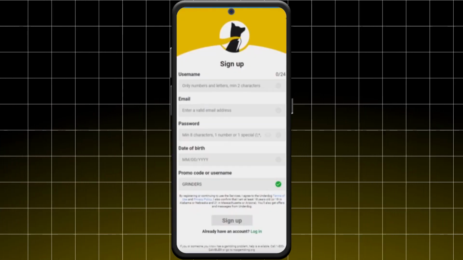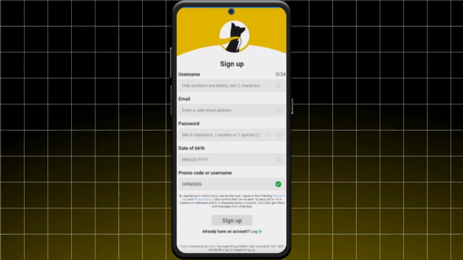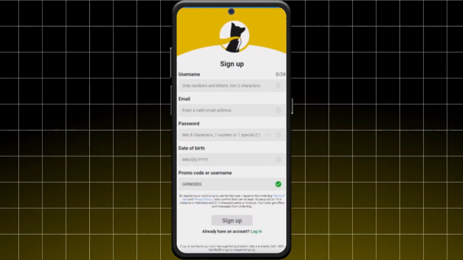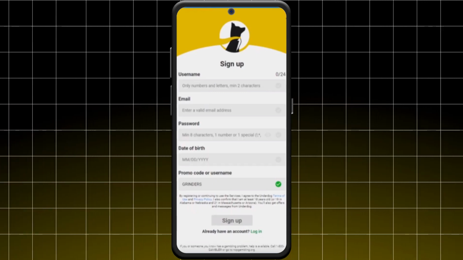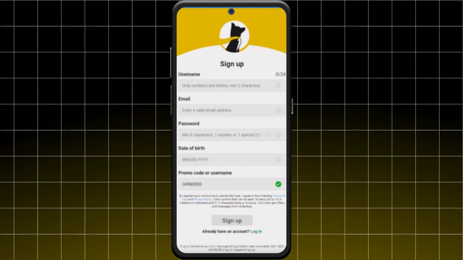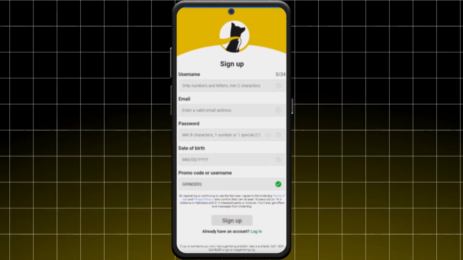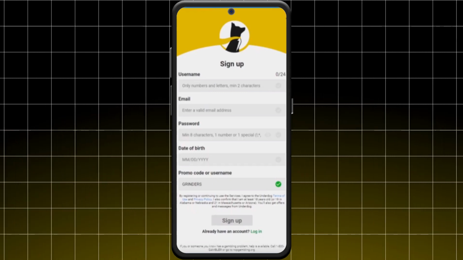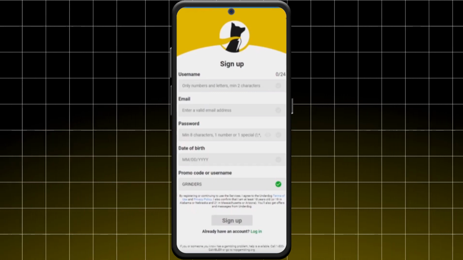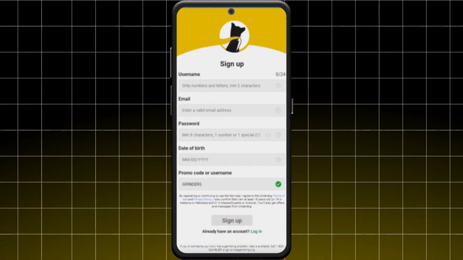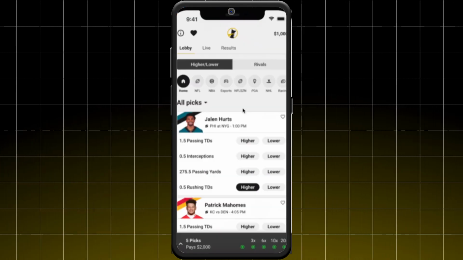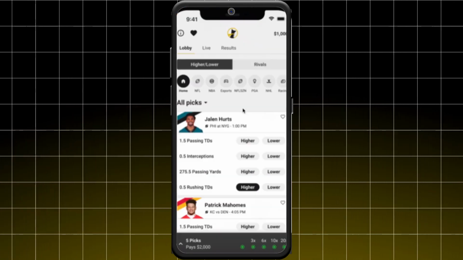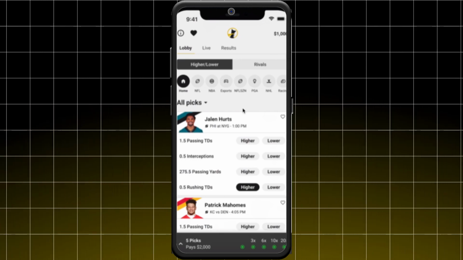Enter your email address, create a username and password, and provide your date of birth. Make sure your details are accurate. If you have a promo code, type it in here to unlock special offers. Check the box to agree to the terms and conditions, then hit create. That's it, you are all set to explore Underdog Fantasy and start playing.